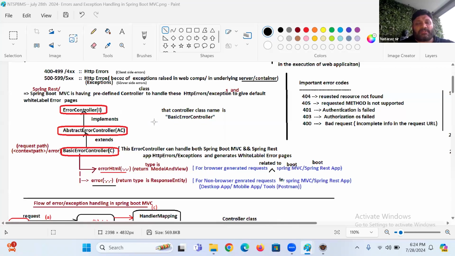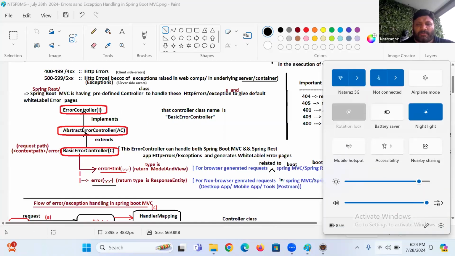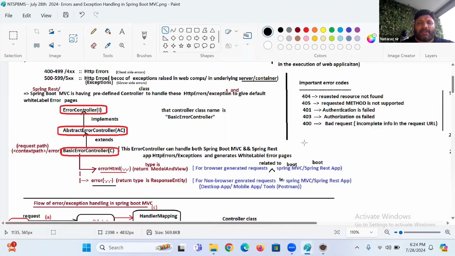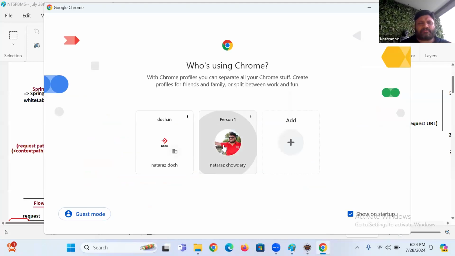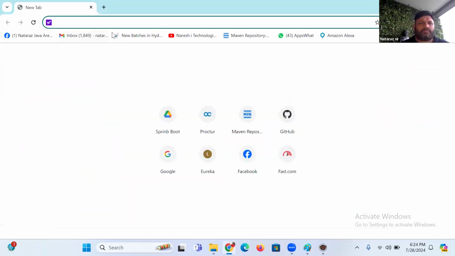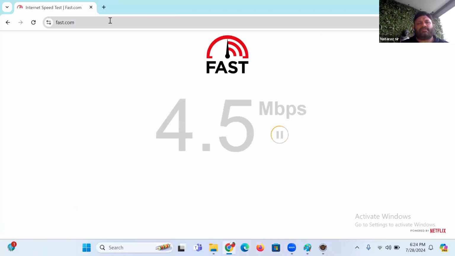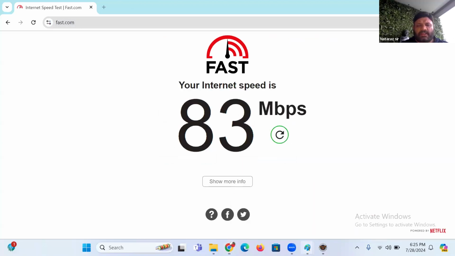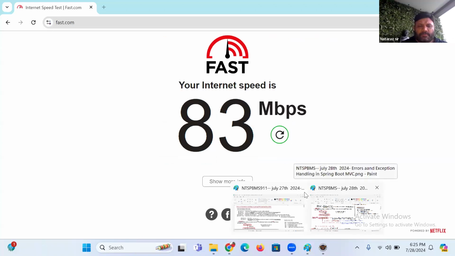Error controller interface. Mr. Tripathi, from my side, no audio and video issue. From my side, everything is perfect. Am I audible, guys? Am I visible, guys? Am I loud and clear, guys? From my side, no issue. Check your side, guys. Fast.com. Okay, 82 MB is there, right? 82 MB is there, boss.